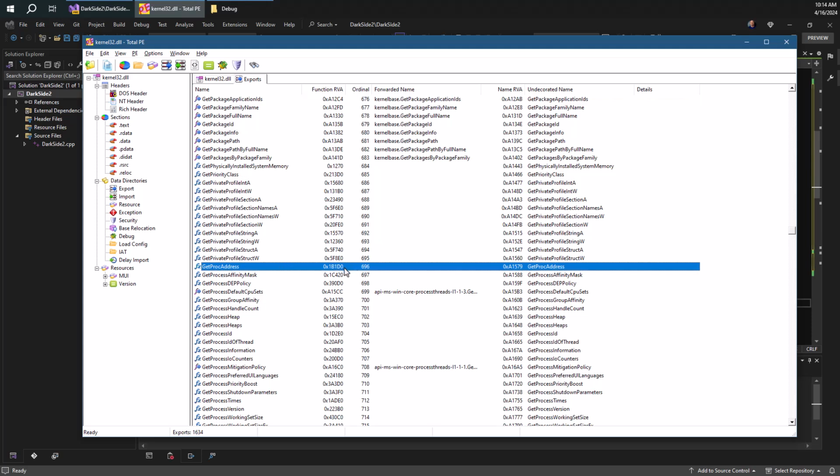So you can see here the function RVA and the name RVA. That's a big help when you're trying to debug this kind of code to make sure you're parsing the PE correctly, and ordinal is really the index of that function. So this is very helpful.